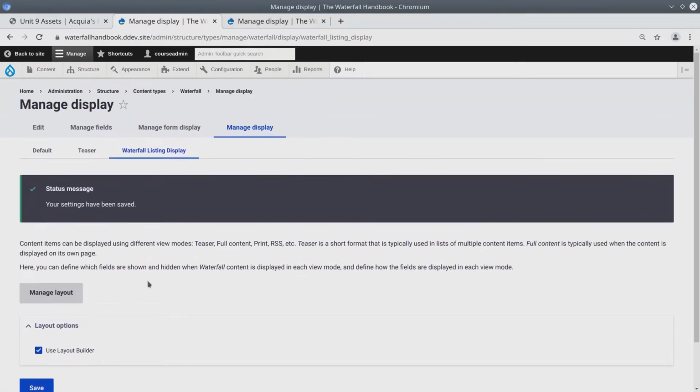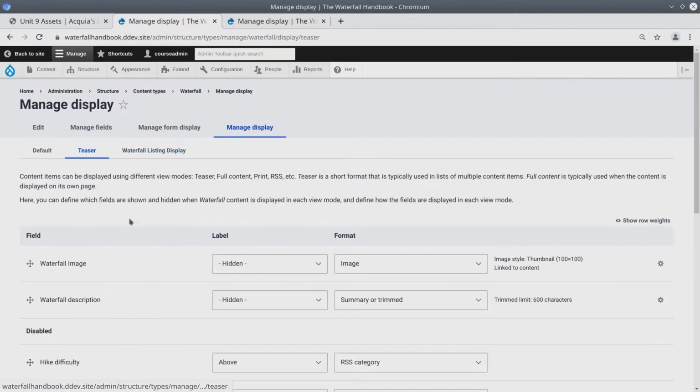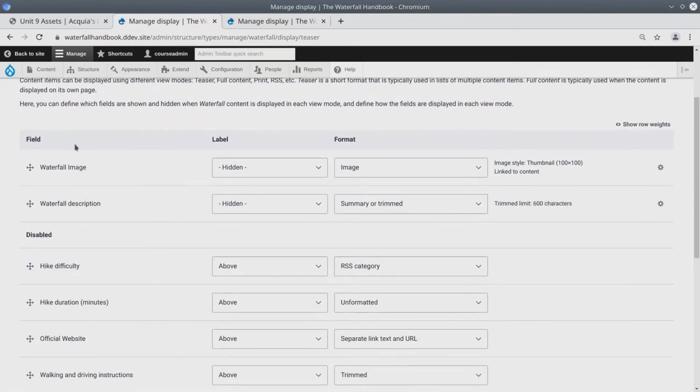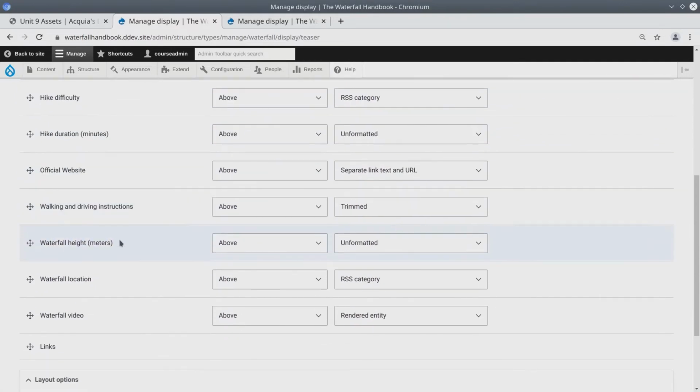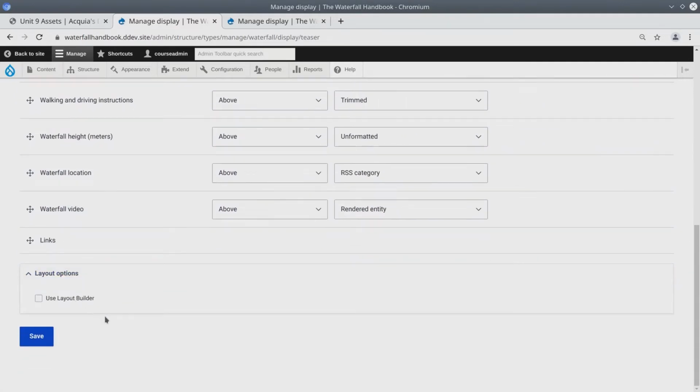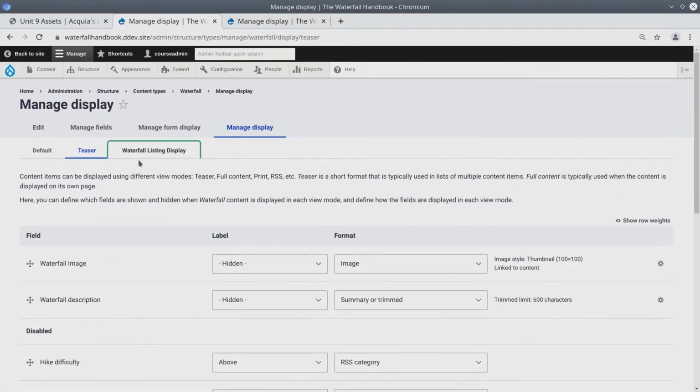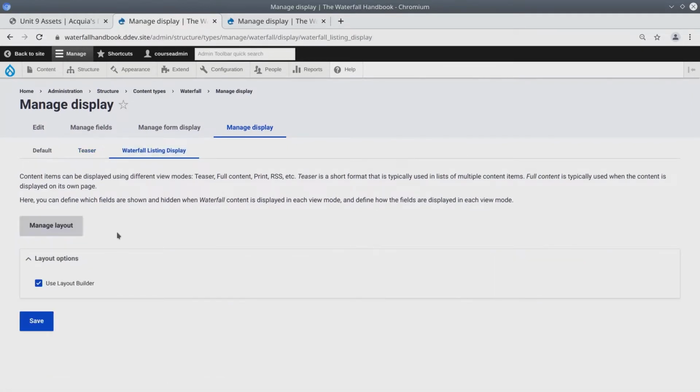Notice how the fields have all disappeared and only a Manage Layout button appears. For comparison, if we look at the teaser view mode, we'll see that we do still have the field option, and that's because it's not using the Layout Builder. So go back to the waterfall listing display, and let's click on Manage Layout.